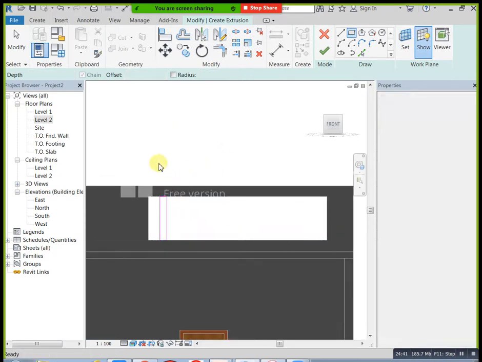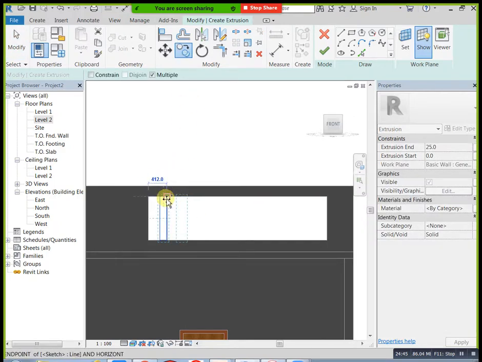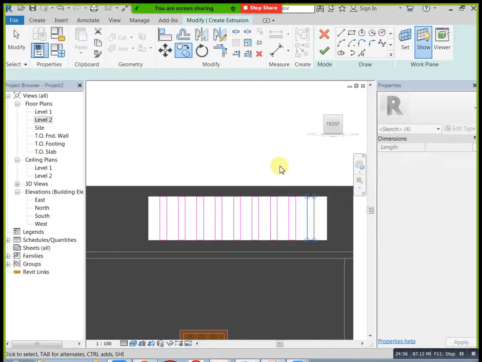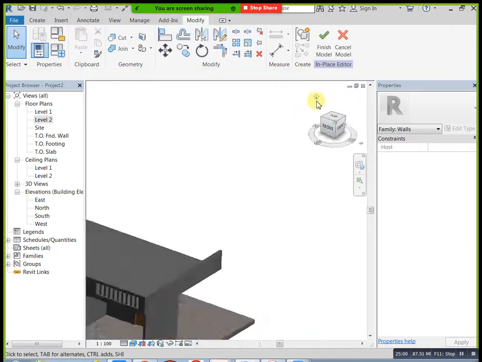Okay, same. Finish. Like this you can create. Okay, if you need any extra you can create that one also. For this I need to apply material.